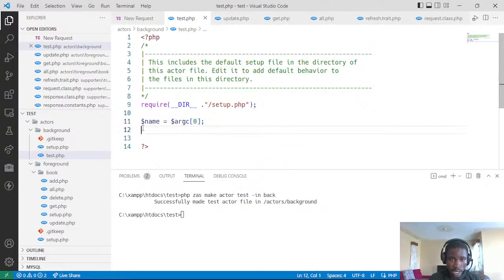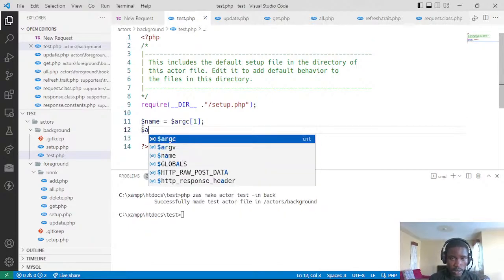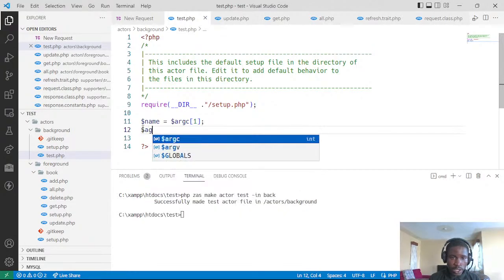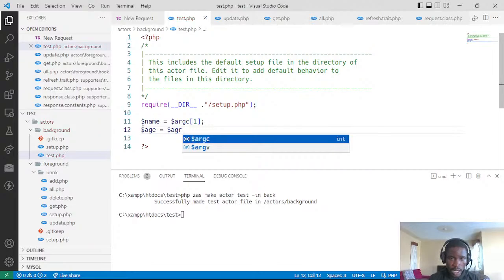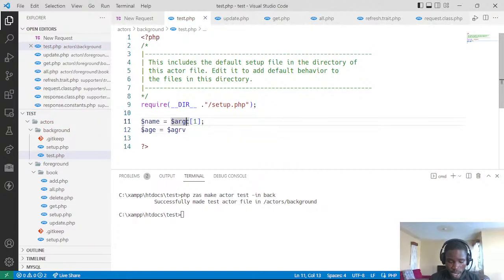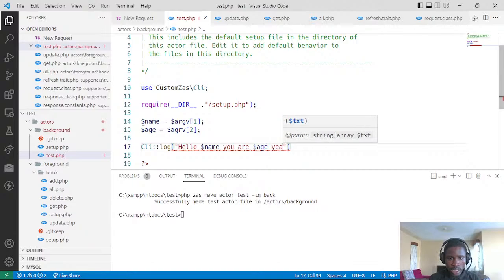Arc, no, it's going to be 0 is 1, argument at 1. Then arc, no, let's use h. Hey, arc v, no, c is for count, v is for value. Arc v2. Then we're going to say CLI log hello name, you are 8 years old.